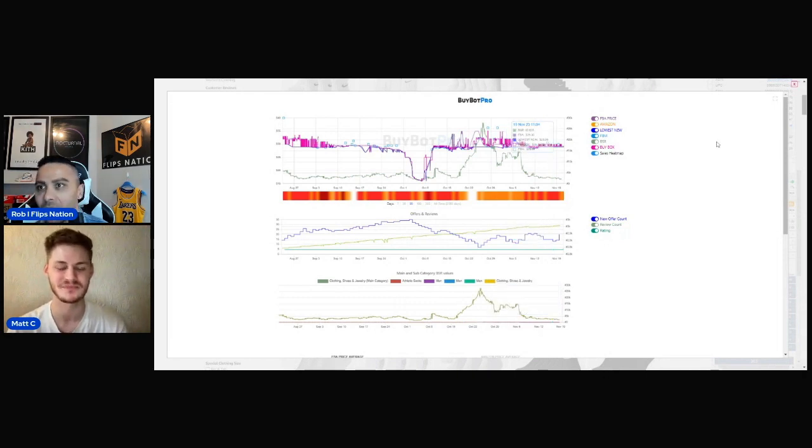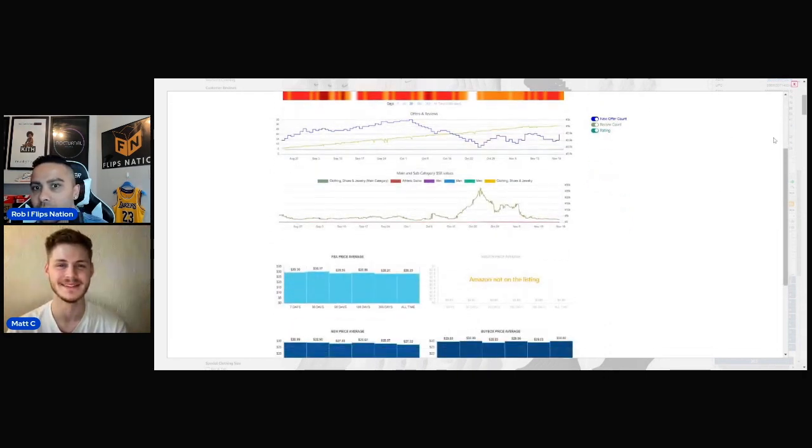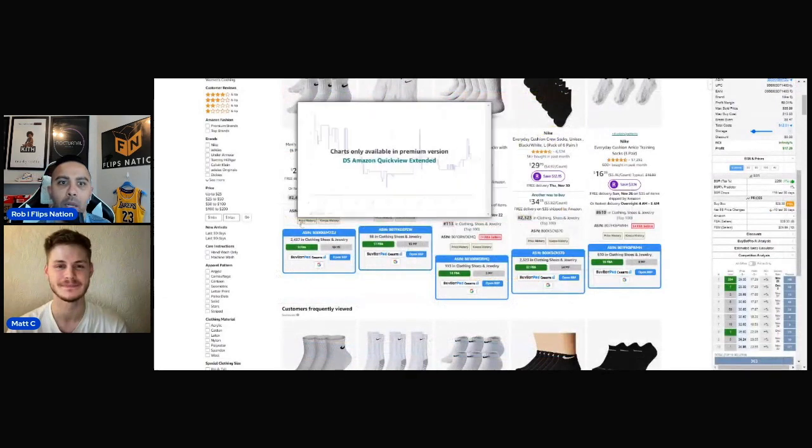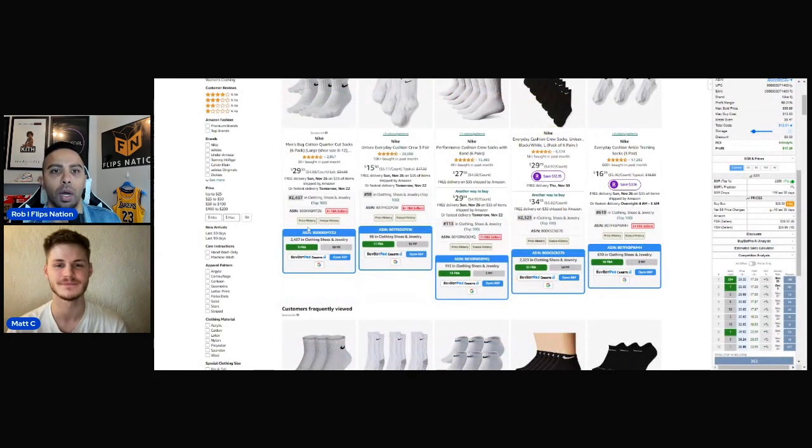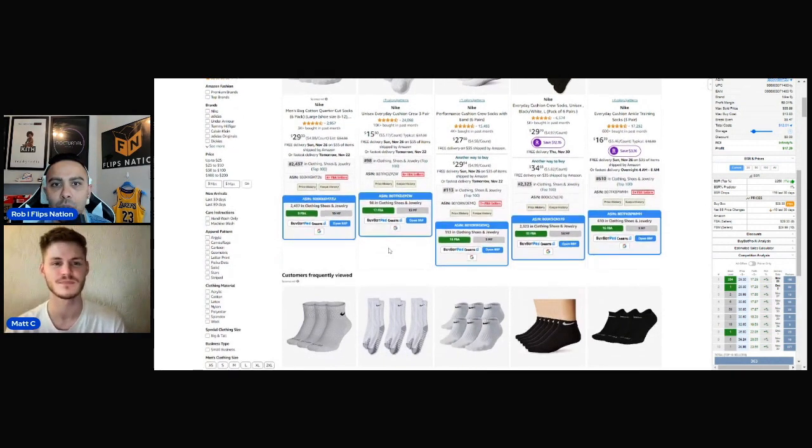Okay. Awesome. So charts are awesome. Again, this is really helpful, really advantageous, just being able to look at all the information right there on the listing as you zoom around.